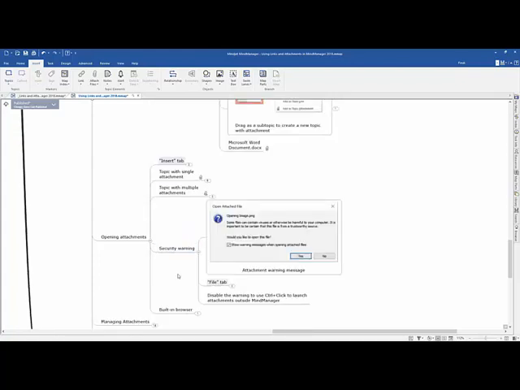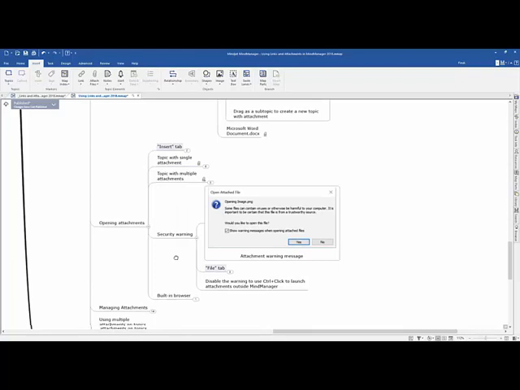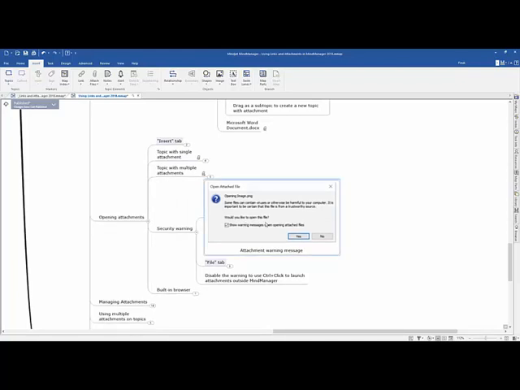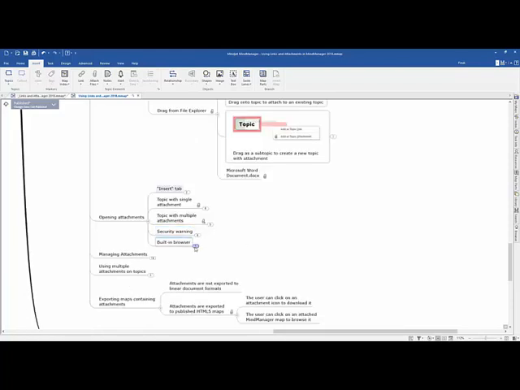Now, when you're opening attachments, you may get a security warning. MindManager may warn you, are you sure you want to open this? And you have a choice of accepting that, and also of saying, don't ask me again. But it just makes you double check first time you use it to make sure that you did intend to launch something, because you might be launching a program, you might be starting something off quite big.